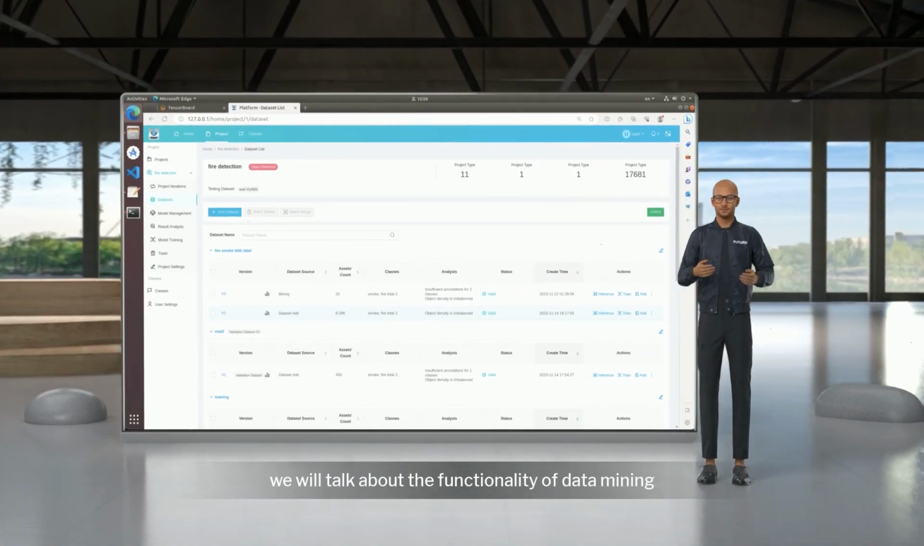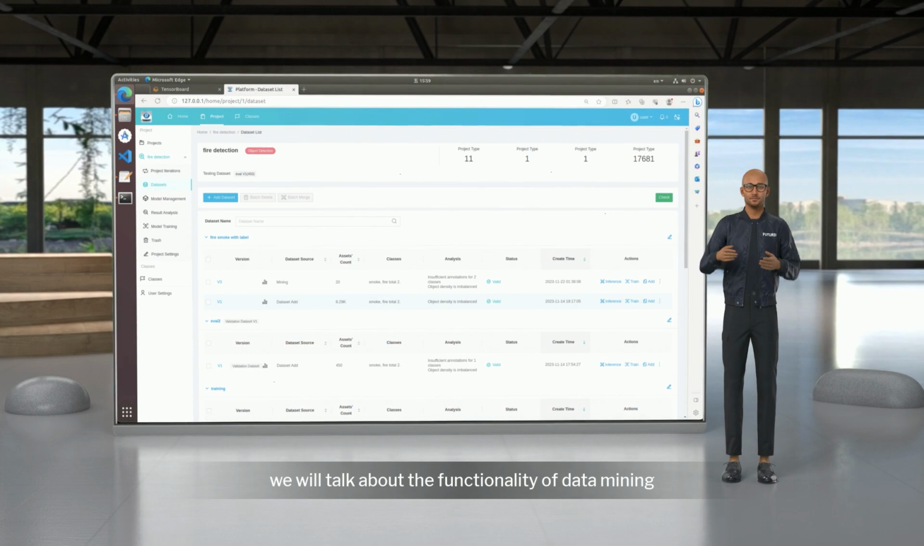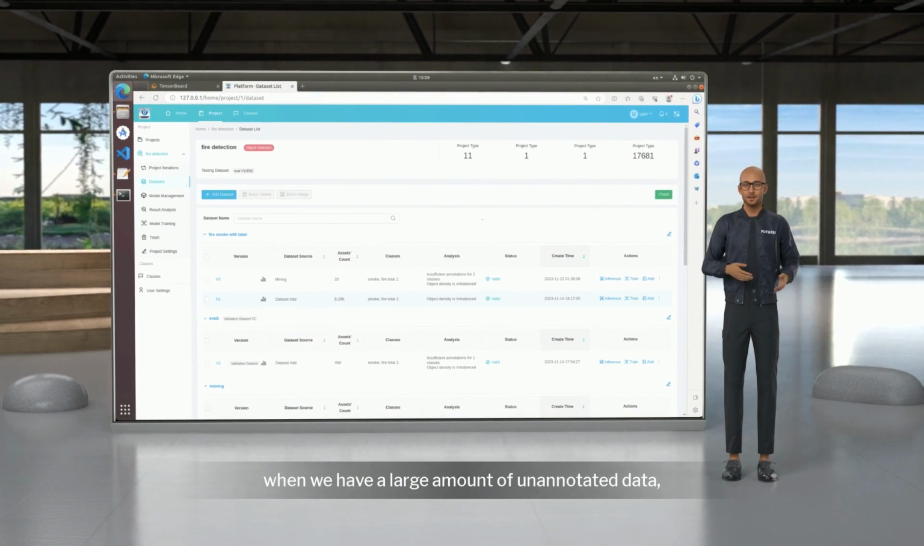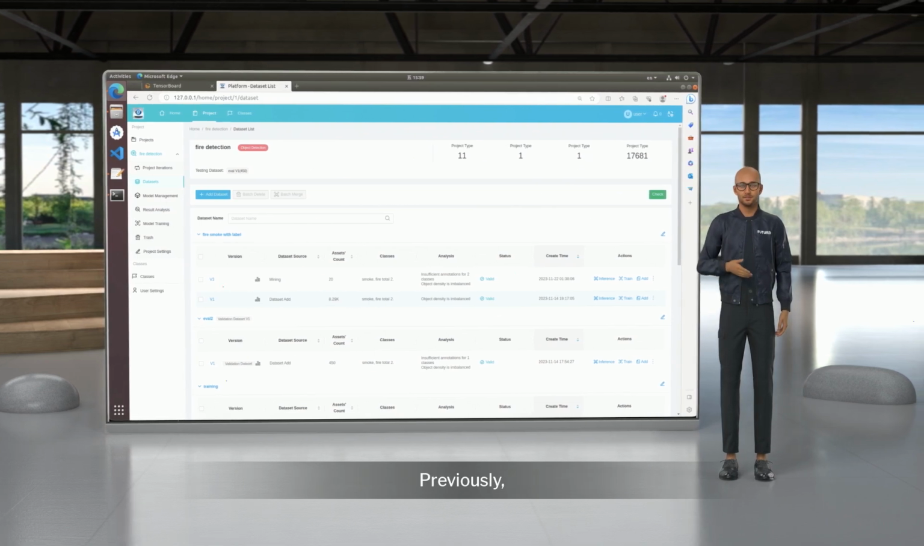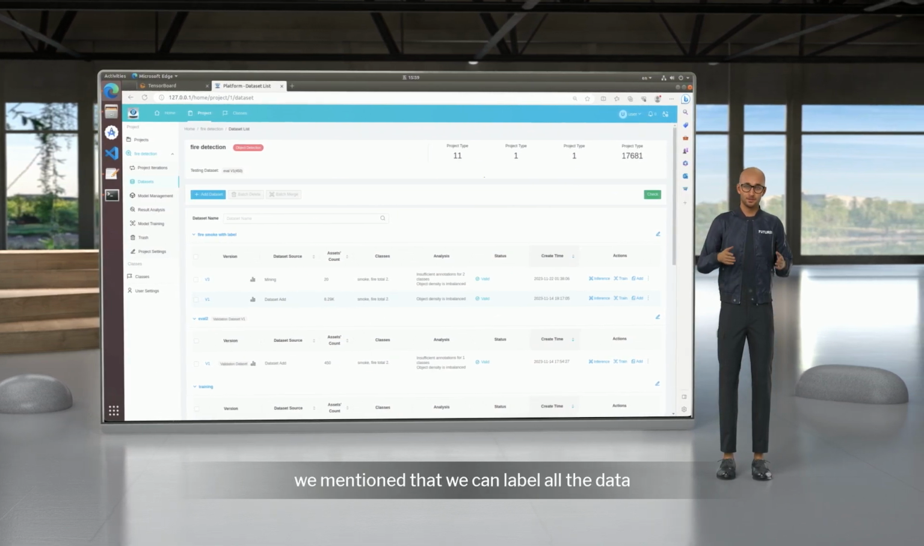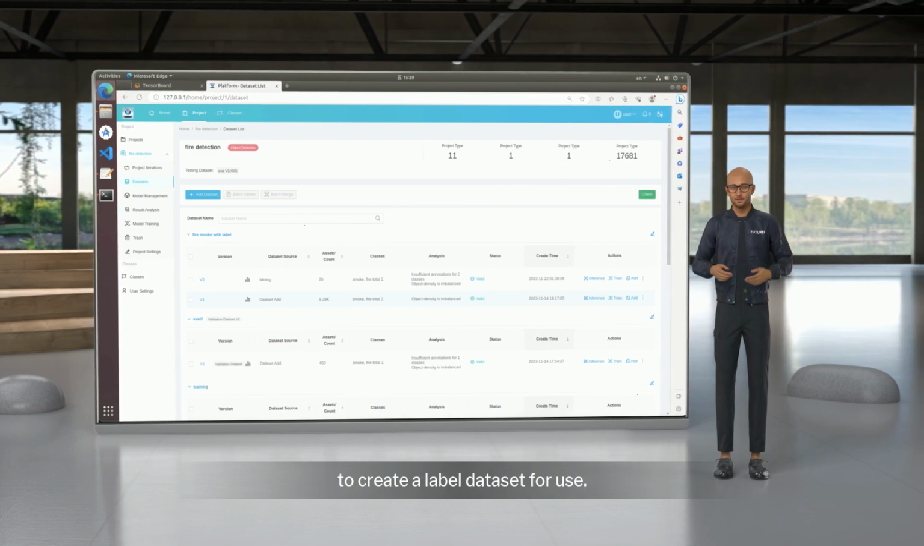In this video, we will talk about the functionality of data mining. When we have a large amount of annotated data, we can also use this data to train our model. Previously, we mentioned that we can label all the data to create a labeled dataset for use.